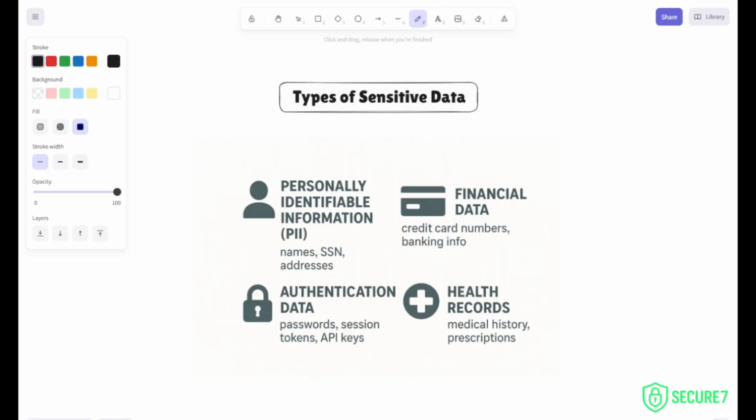Types of sensitive data. What qualifies as sensitive data? Here are some examples. Personally identifiable information, PII: names, SSN, addresses. Financial data: credit card numbers, banking info. Authentication data: passwords, session tokens, API keys. Health records: medical history, prescriptions. If attackers get this data, they can commit fraud or sell it on the dark web.